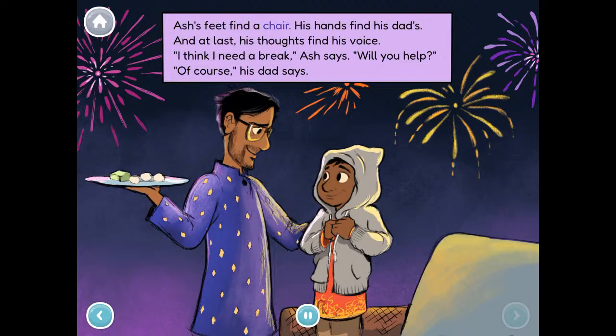Ash's feet find a chair. His hands find his dad's. And at last, his thoughts find his voice. "I think I need a break," Ash says. "Will you help?" "Of course," his dad says.